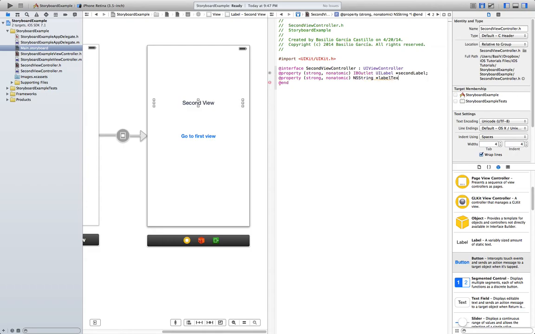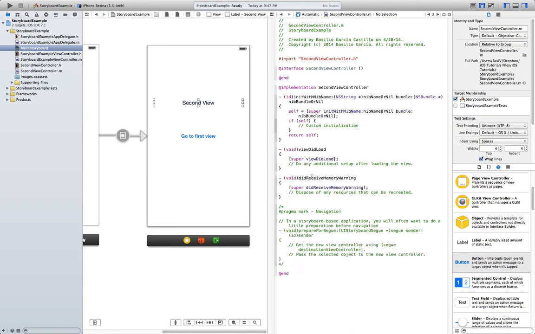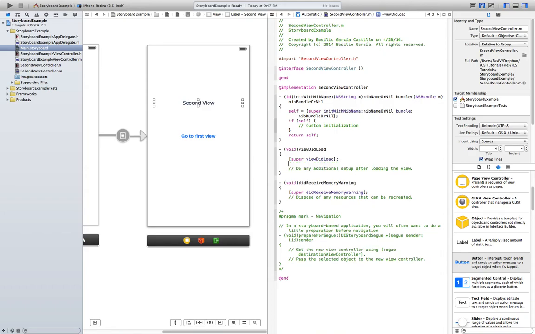Label text, which will hold the text we want to display. Now let's go to the .m file, go to viewDidLoad right here, and what we are going to do is before the view loads, we're gonna set the text in the label equal to whatever text that property has.